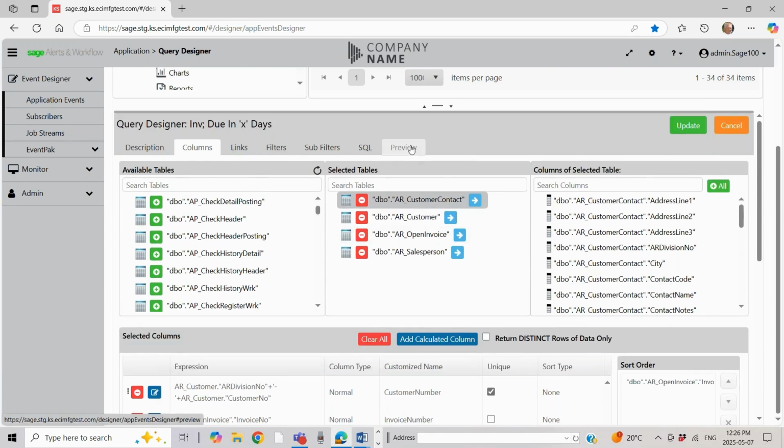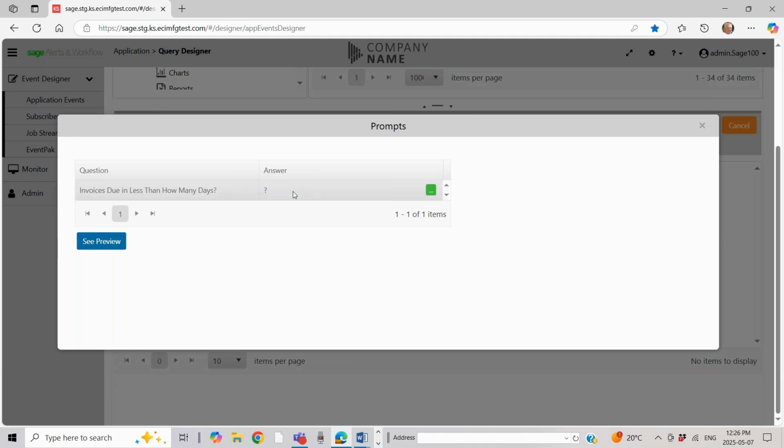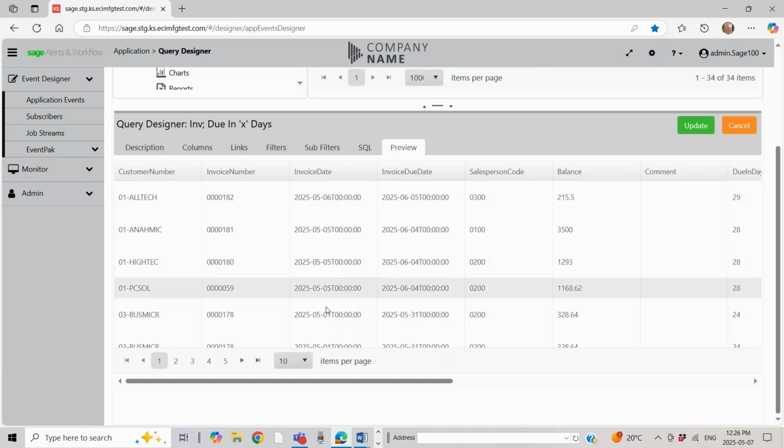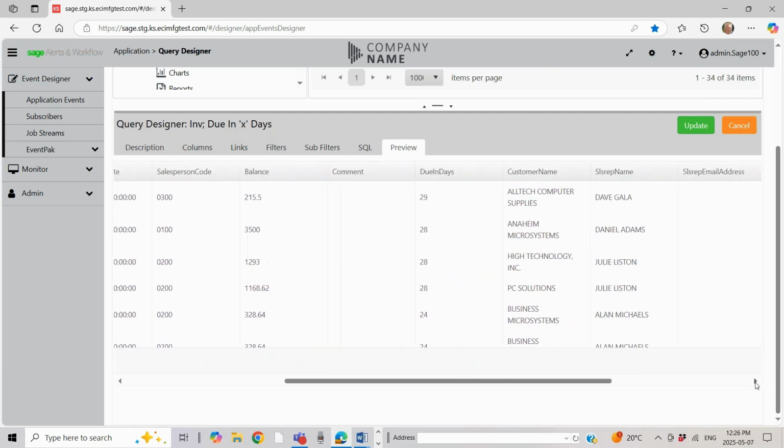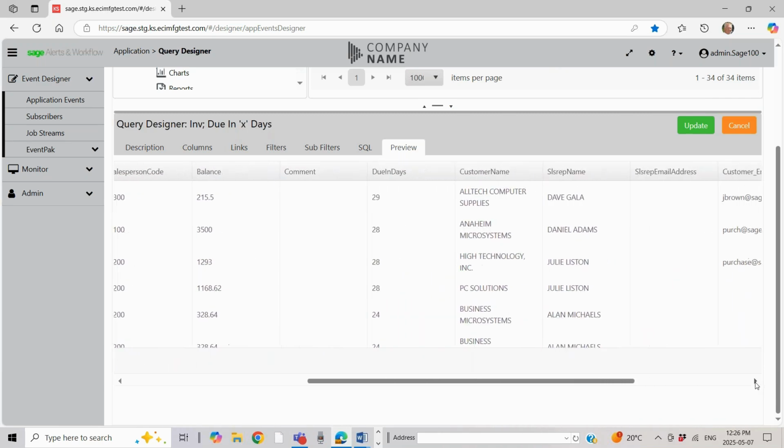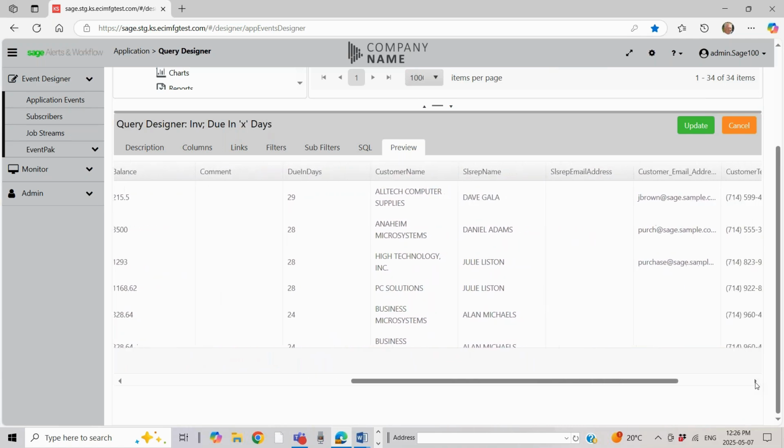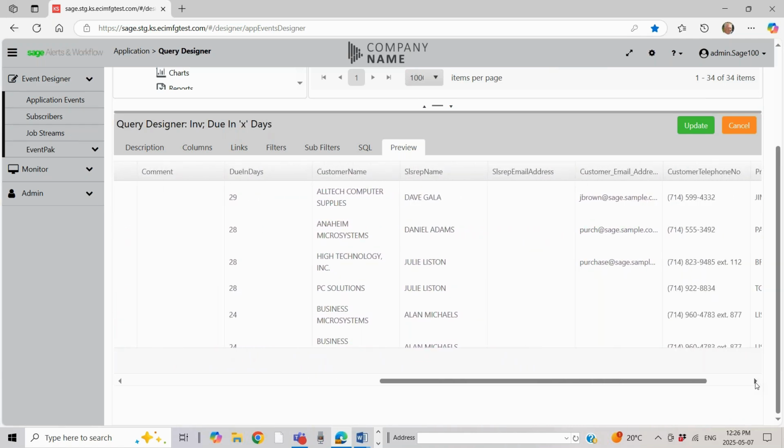And at any time I can preview to make sure, let's put a date field in here. Let's go 30 days. Lets me see all the information that I want. So this is the due dates and X days, and I said 30 days. So here, based on the columns, I've got the customers, the invoice numbers, the invoice date, the invoice due date, salesperson. But you can granularly do this so that the specific information that you want is delivered to it.